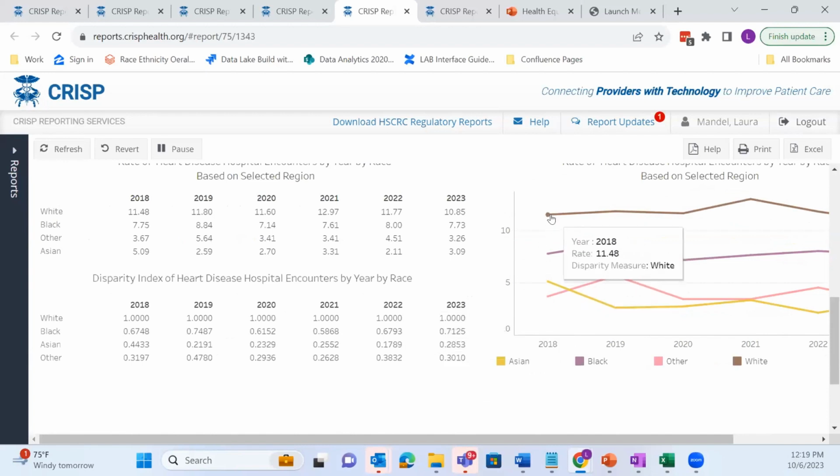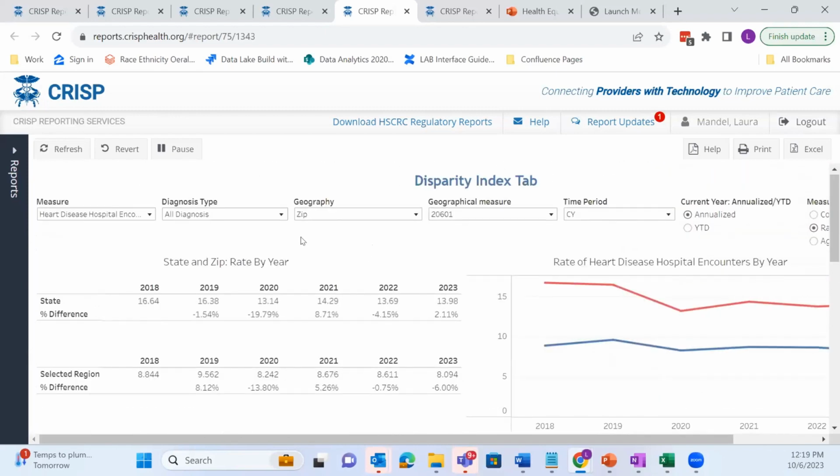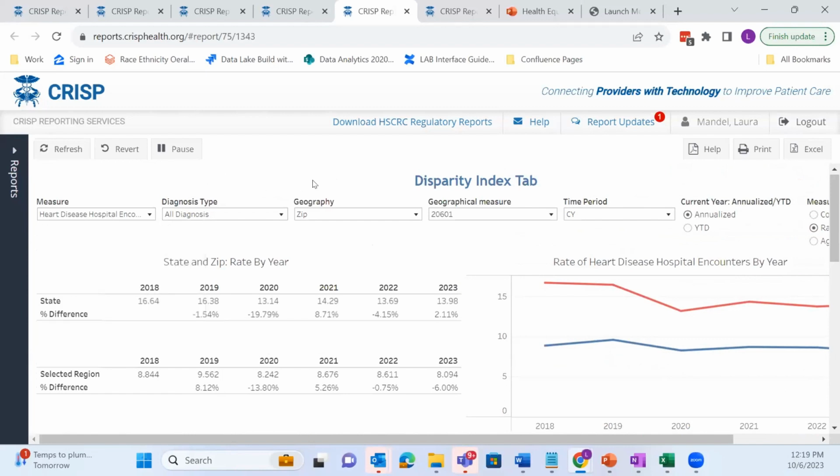In this case, we can see that this one is a lot higher for the white population. We saw when we age adjusted it, there was a big difference there, and that will tell us a different story. So that gives us a sense of how to look at specific diseases, specific diagnosis types, for your geography and compare things.